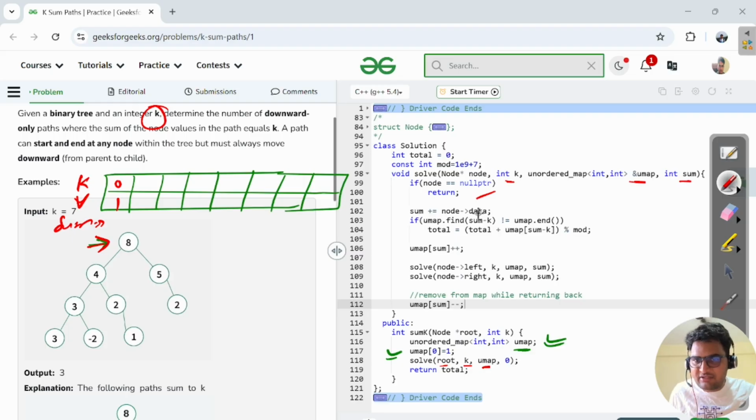So initially, when we encounter the first node here, this one, it is not null, so it will go down, and we add this value to the sum, so the sum would be 8 here. Then we check whether sum minus k, that is 8 minus k, is there in the map or not. We are checking umap.find(sum - k), right?